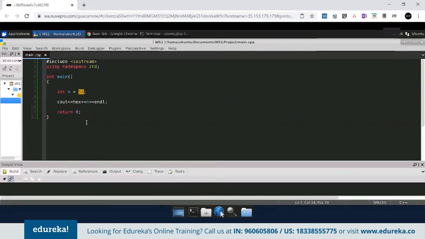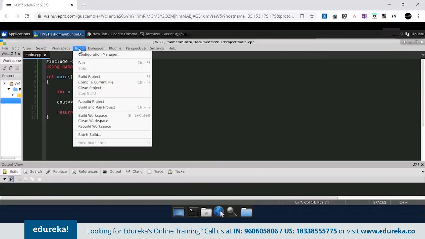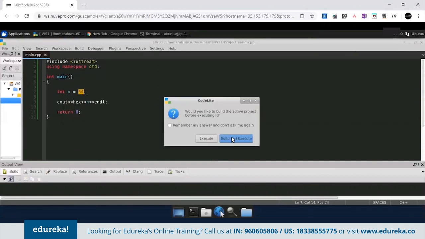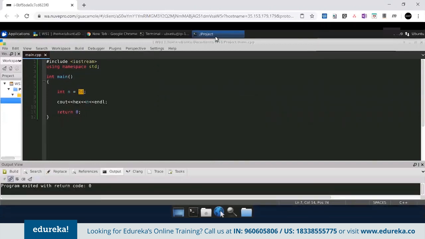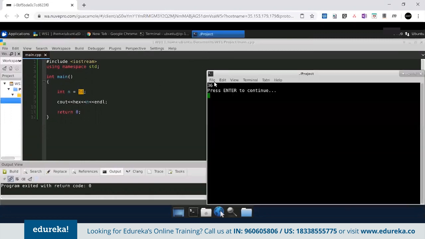I have already explained how we evaluate the hex while discussing in the PPTs. So I will go to build, then run, and say build and execute. And in this window, you can see the equivalent hex value, which is coming out as 36.